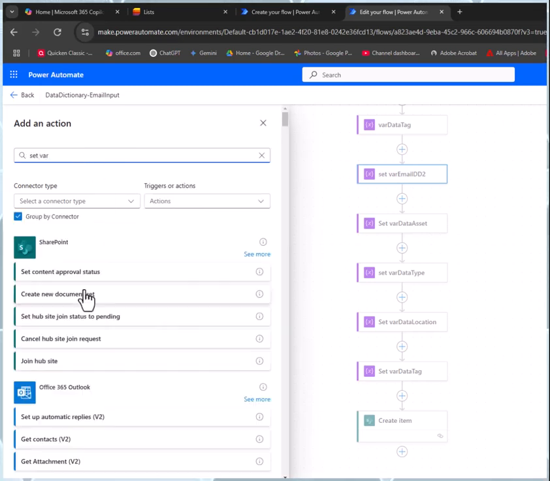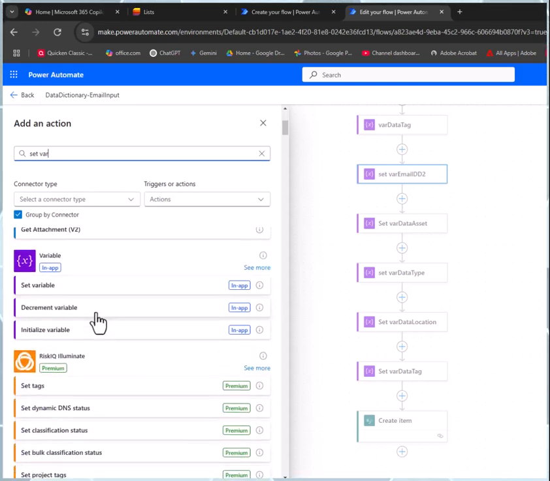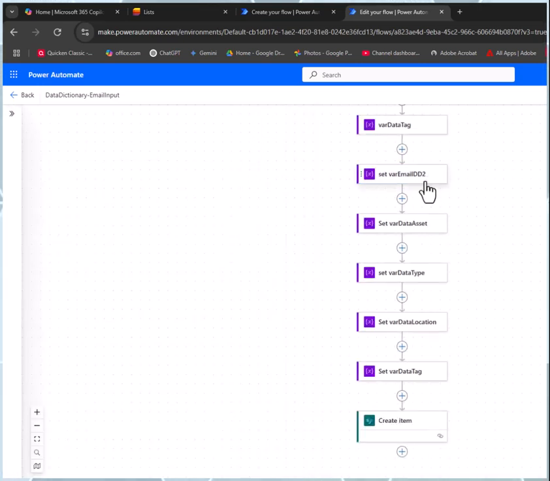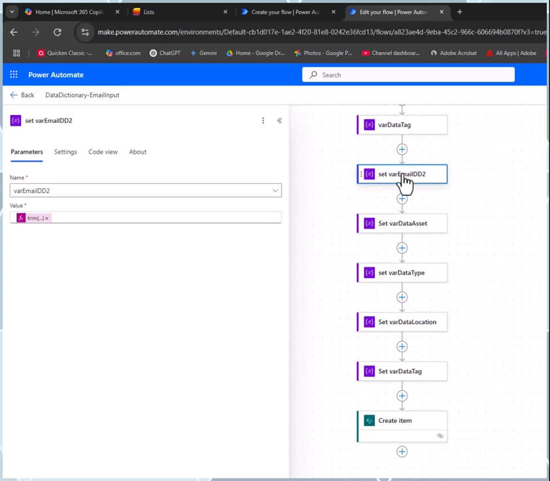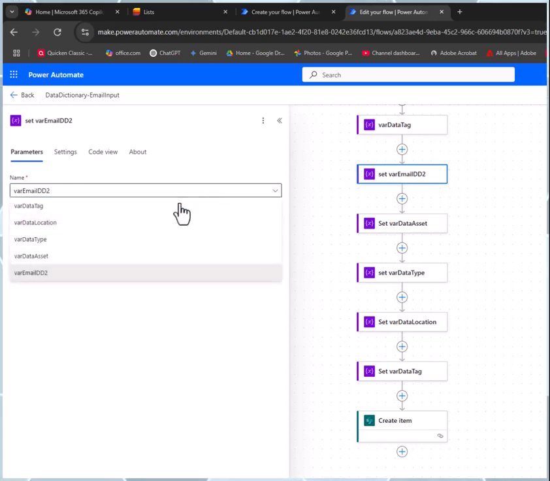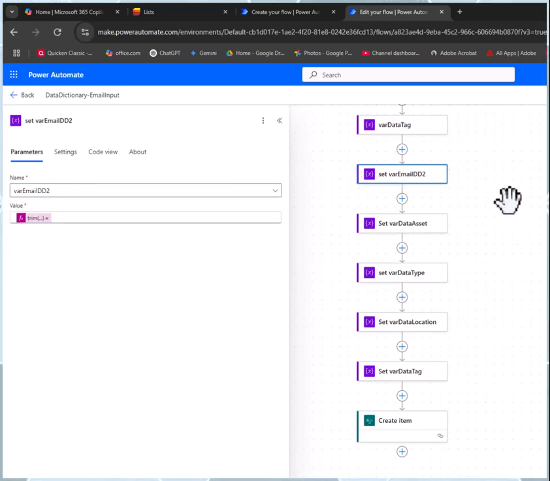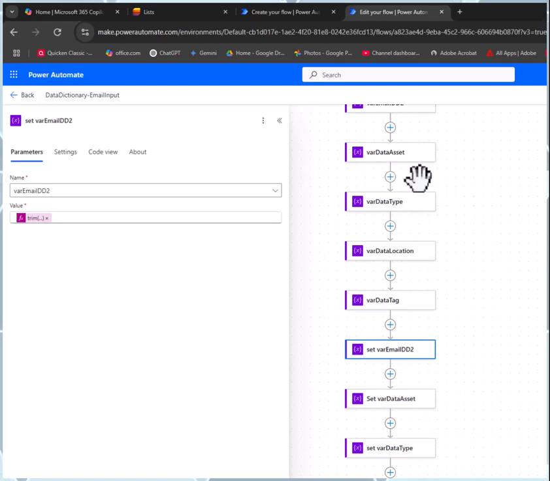Okay, and you'll see down here, right there, set variable. You can spell it out and it gets a little closer to the top, but set variable. Here it is right here. Notice that the first one I'm pointing to is email DD2. Then I picked the name. Where are these names coming from? These names are coming from the variables that we established.